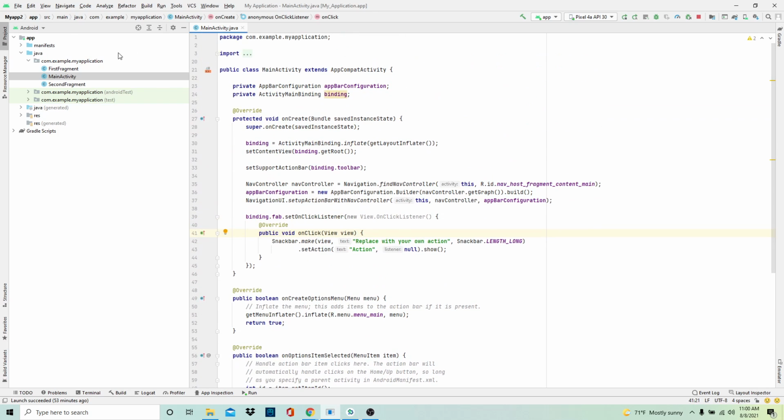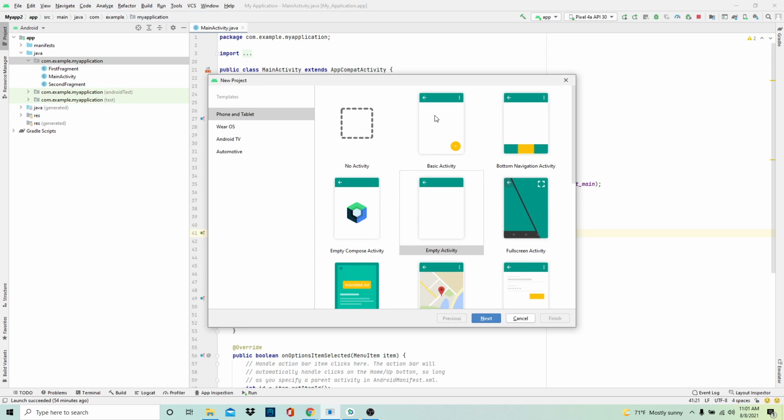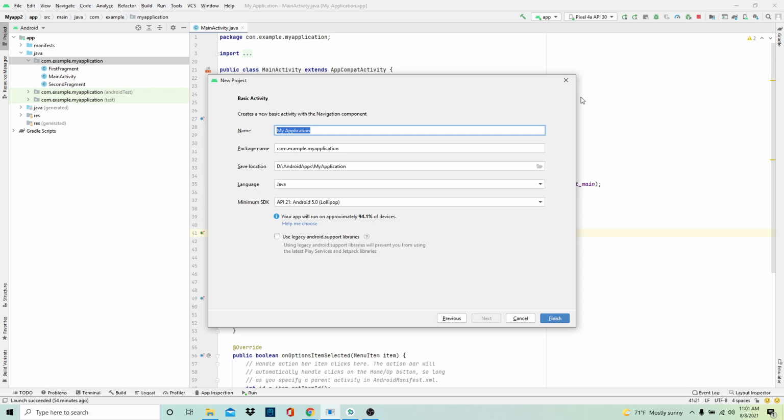So I created a default app, but I think the name of the app is not what I want. The name of the application that I gave is my application, so I actually want to give it a proper name. Let's create another project, basic activity, and this time I will give the name of my application to be whack a mole, and the package is whack-a-mole.